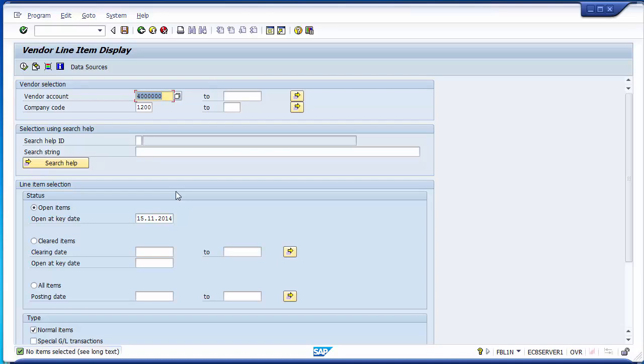If you want to see your cleared items, you need to move to the cleared items checkbox. Here you can put the date range for which you want to see the cleared items. Suppose I want to see for today, so I can put the dates from and to for a particular day. If you want to see for a couple of days, you can put the dates accordingly. If you want for a month or 2 months or any number of days, you can fill in the range and execute the report accordingly. So if I fill it in from 1511 to 1511, now I can execute this report.